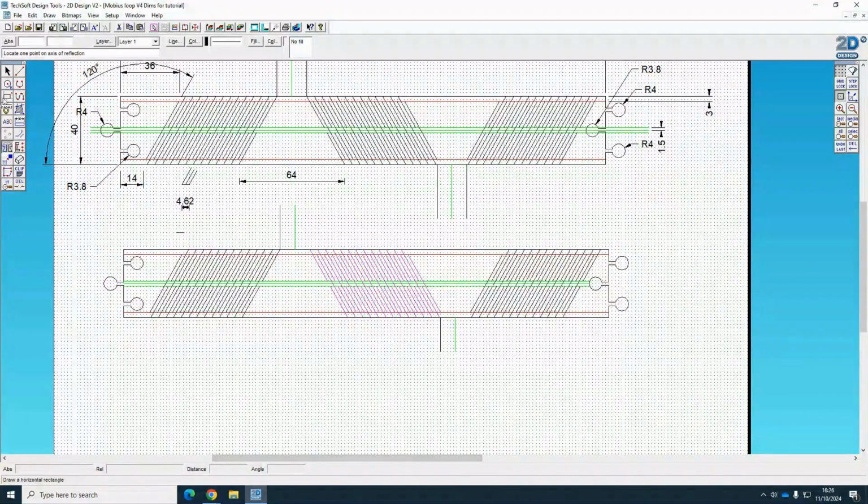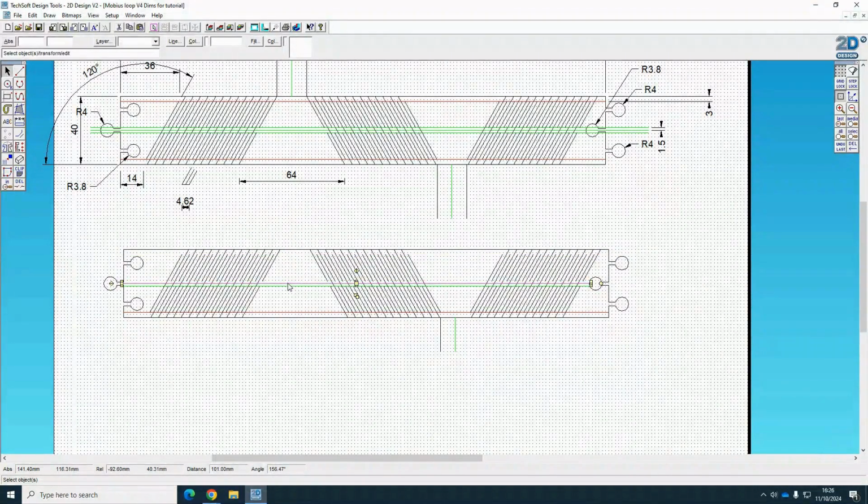So last things we need to do before we prepare this file for laser cutting is get rid of all these guidelines that I put on there before, to leave it with only the black lines that would be laser cut, like so. And there we have it. That's your Mobius loop 2D design drawing ready for laser cutting now.